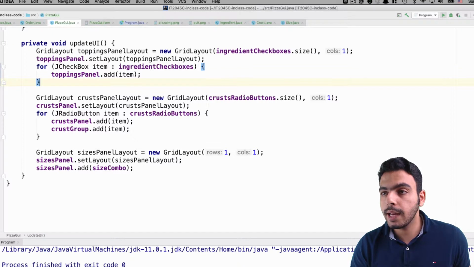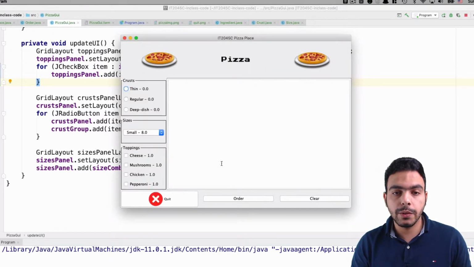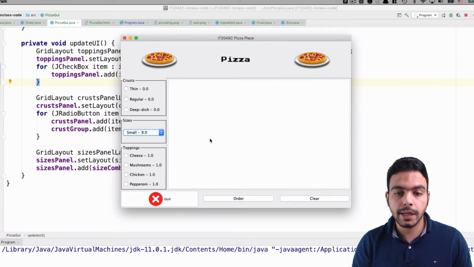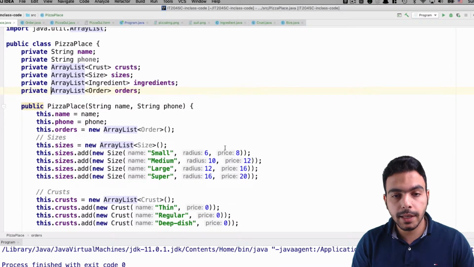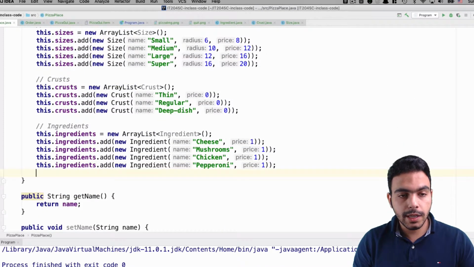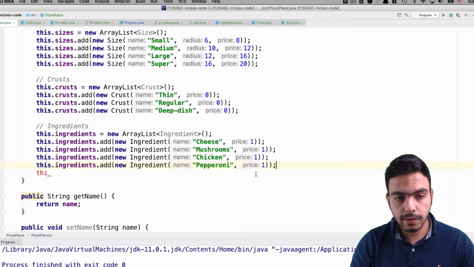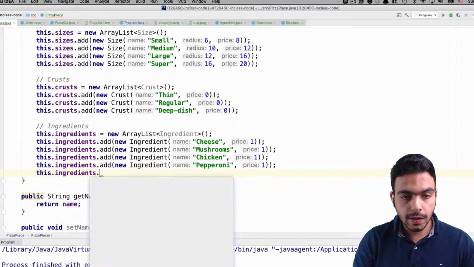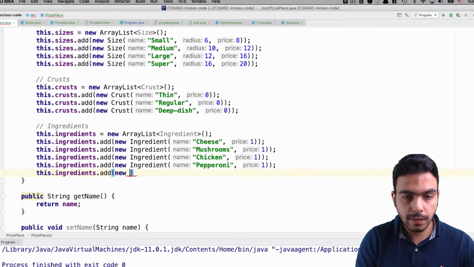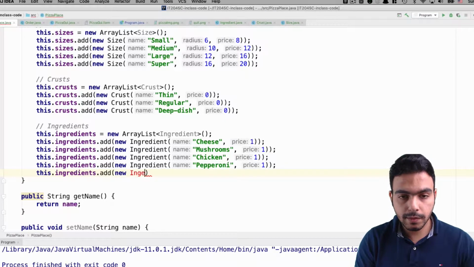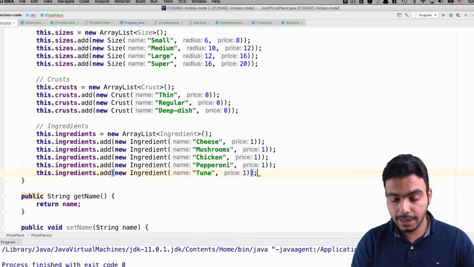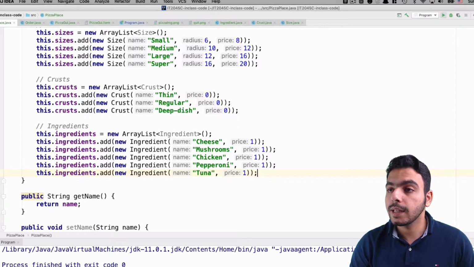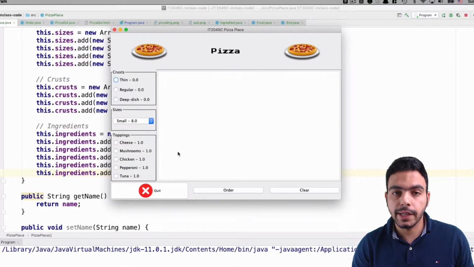So let's try to run the application and see what we get. And there we go. Everything is populated dynamically. Now, if I exit the application and I go back to my pizza place, and I'm actually gonna create a new ingredient. Oops. I don't know, tuna. Ew. And we'll save that. Let's run the application again, and it should dynamically reflect here as well.